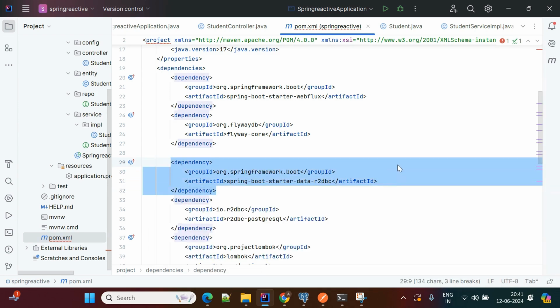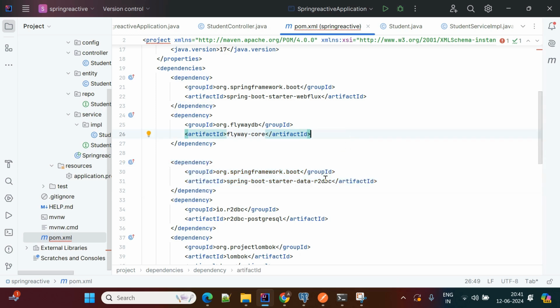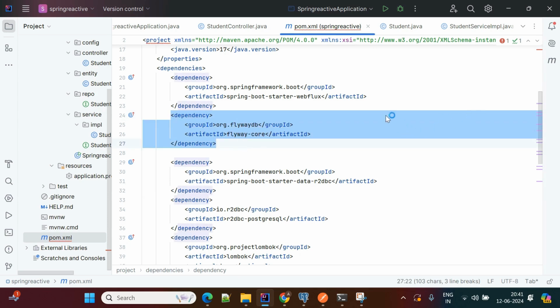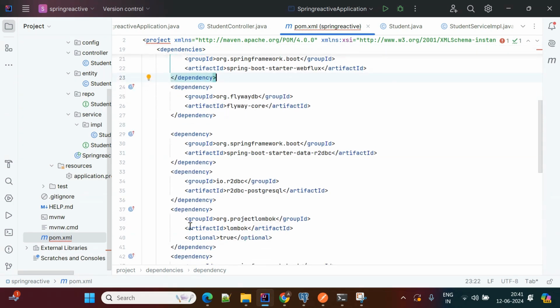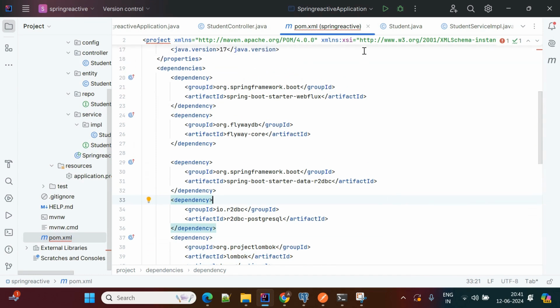For reactive programming, we need to use this library instead of JPA. We also need one extra library, Flyway DB. If you want, you can use it, it is not mandatory. Another one I have used is Lombok. So these are the libraries I am using in the pom.xml file.